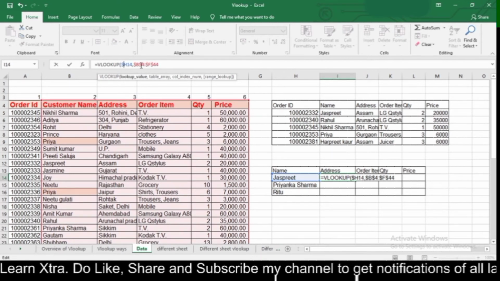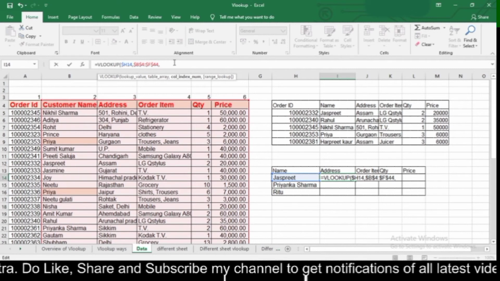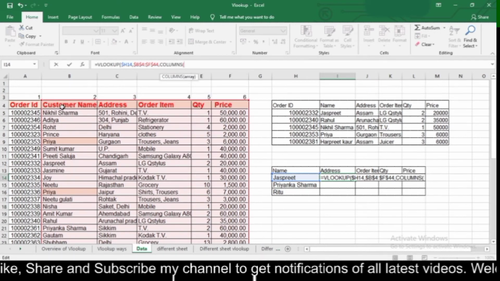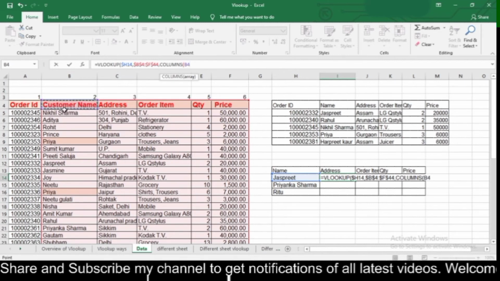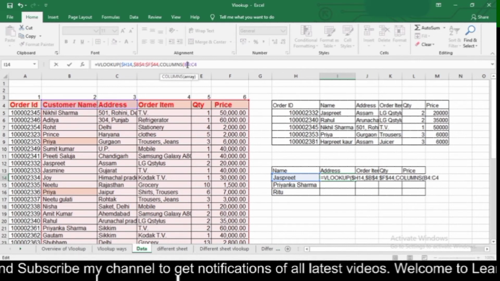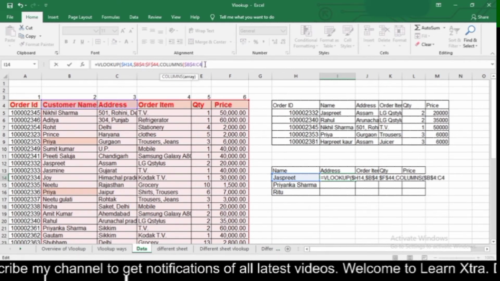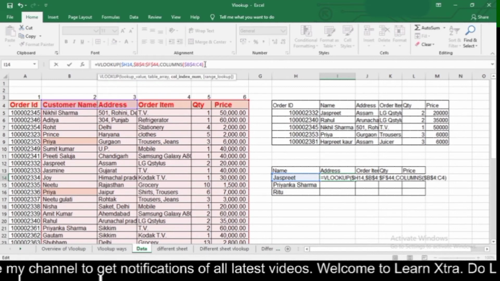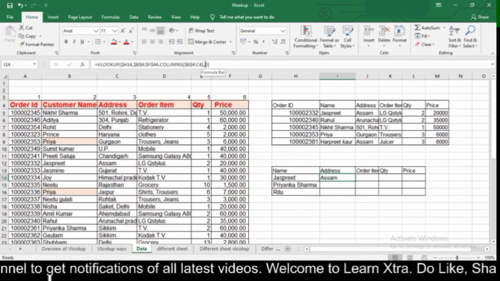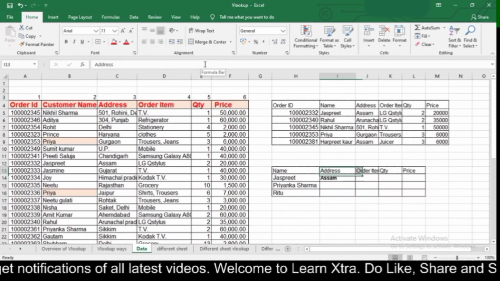and then here I am using the column index number, that is my COLUMNS formula. Here I will start from customer name to address, and then here I will freeze my customer name cell and then close the bracket, then comma, and then type 0 for exact match. So here I got my answer as Assam. Then copy and paste it in the rest of the cells to get your answer.